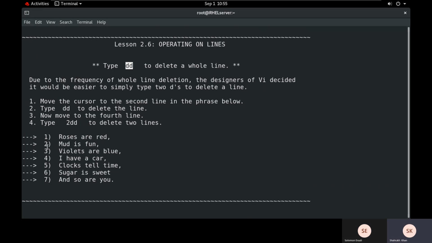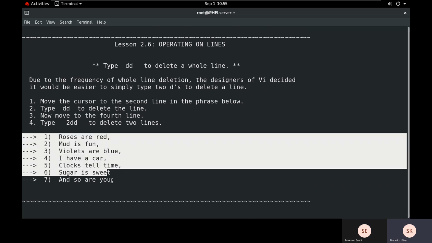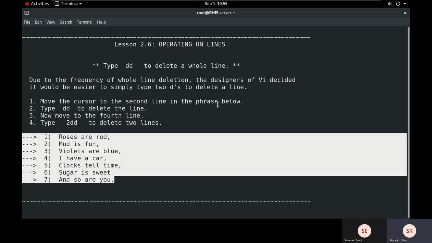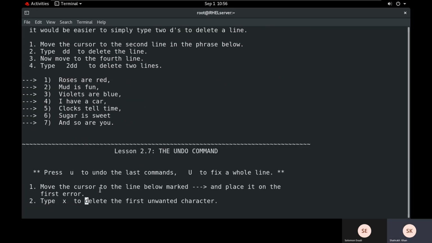These are the examples they have provided you. So in case you forgot something, you can come here and search for it. Like if you have come here, just press slash and you want to search for delete. Type delete and then enter. So it will take you to the place where the next delete is written.